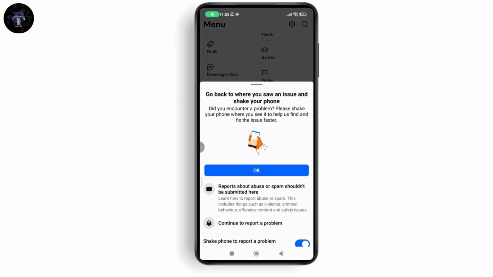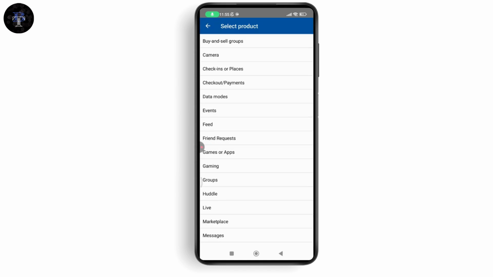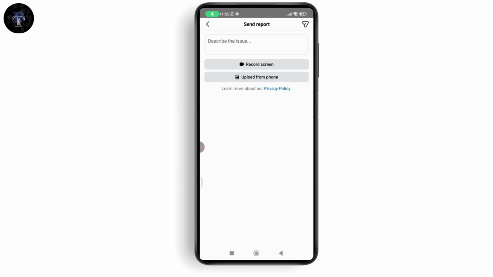Tap on continue to report a problem. Wait for a few seconds, tap on don't include. And then here you need to just scroll down and then select marketplace. Once you've selected marketplace, you will get this kind of interface.